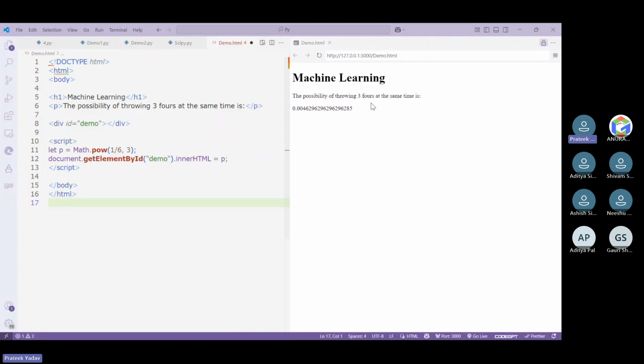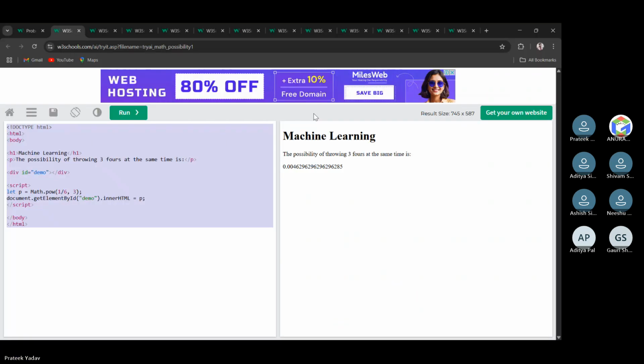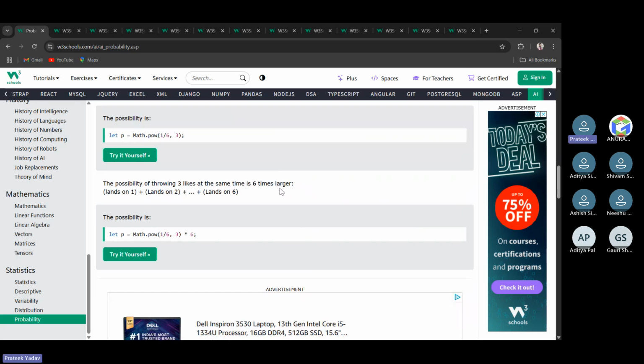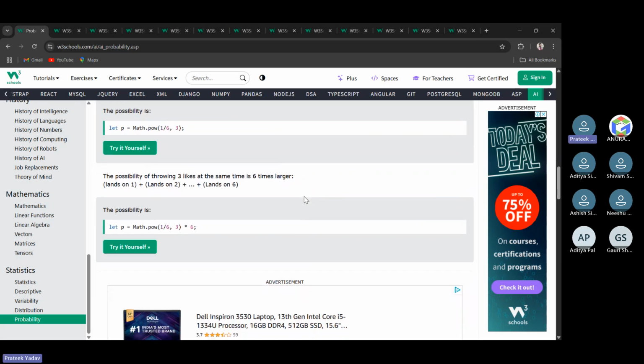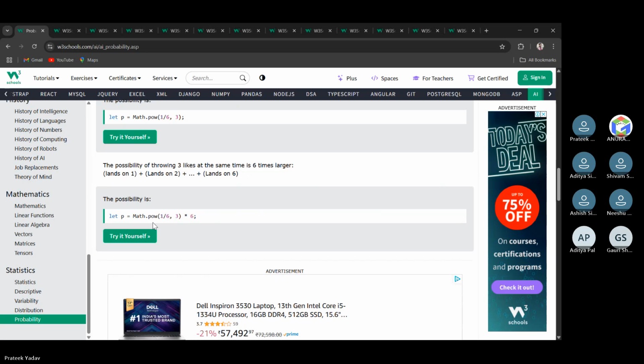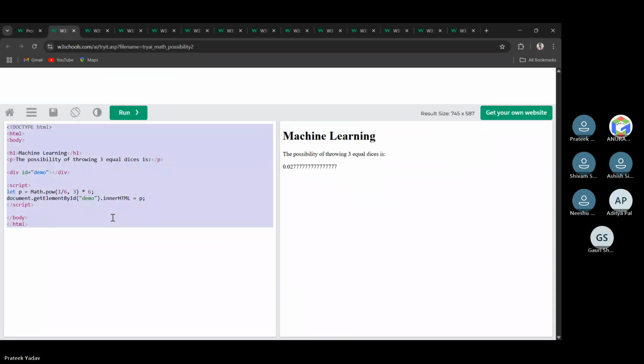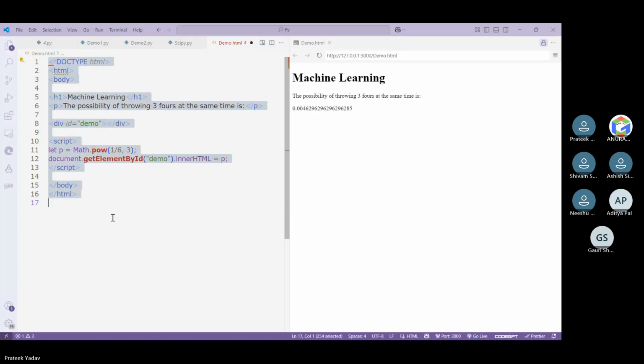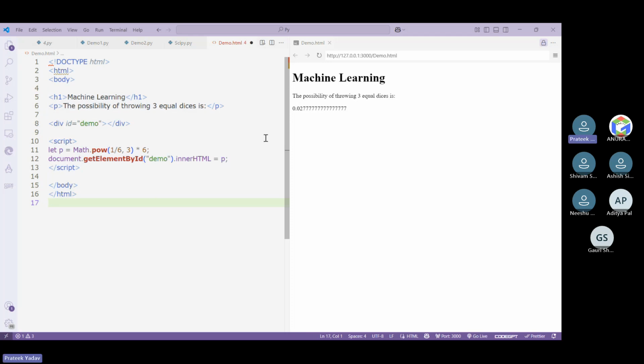So the possibility of throwing 3 fours at the same time is 0.004629. The possibility of throwing 3 alike at the same time is 6 times larger. So lands on 1 plus lands on 2 plus dot dot plus lands on 6. So the possibility of throwing 3 equal dice is 0.0277.